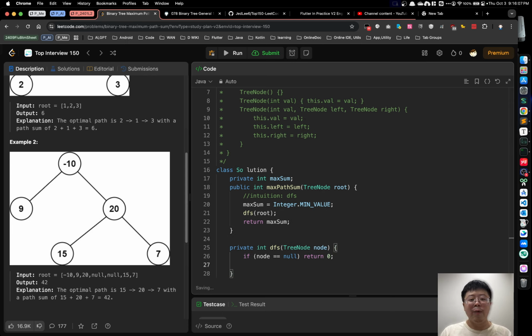Secondly, we will recursively calculate the maximum path sum from the left subtree and the right subtree. So the code is integer left subtree path sum equals. Then we have to recursively call the DFS method to get the maximum path sum from the left subtree. So the code is DFS of node.left.